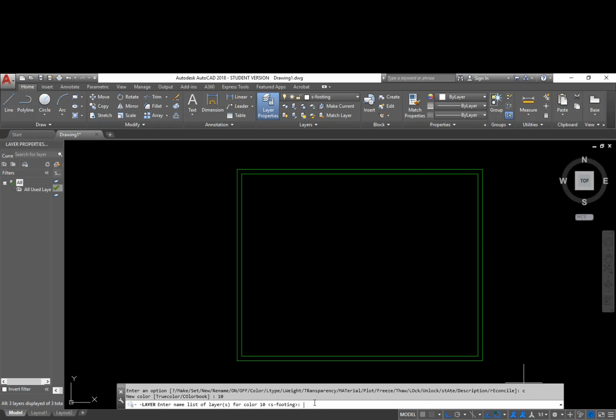Right now what it's asking is, what layer do you want to make color number 10? And it says S-footing for the default. So I just hit enter again. And now I'm back to that original screen, and I can type LT for line type. The line type I'm going to use is hidden. I'm going to hit enter, and enter again. And then I'm going to hit escape to get out of the command.